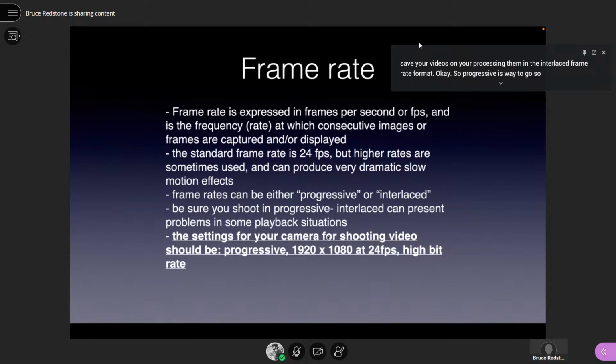So the settings for your camera when you're shooting video should be the progressive frame rate type, if that's an option. I should have put on here as well NTSC, which is your mode, and 1080p, which is 1920 by 1080 at 24 frames per second on the high bit rate. I'm going to talk about bit rate either in the next frame or a frame coming up. But those are your settings for your camera: progressive, NTSC, 1080, 24 frames per second, high bit rate. That's for optimal video shooting.